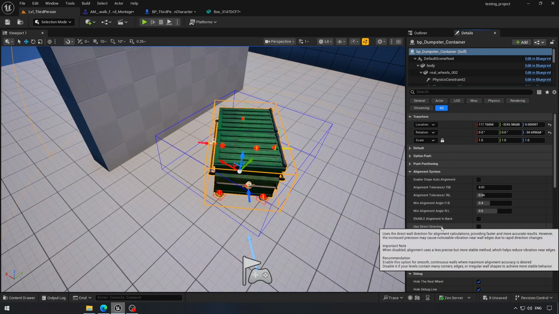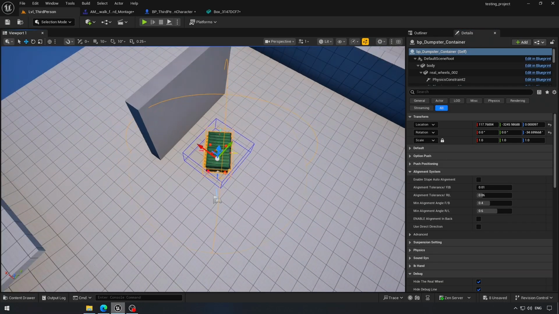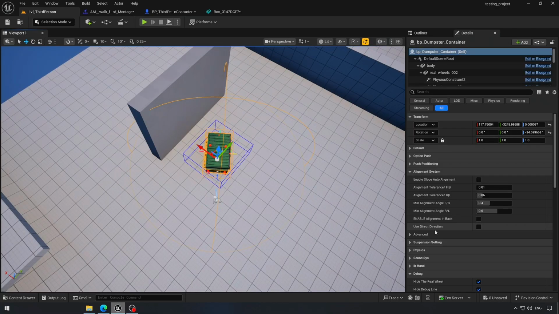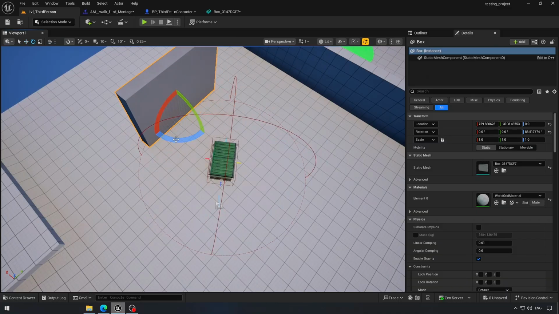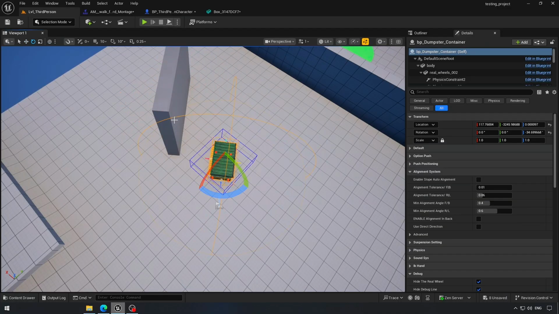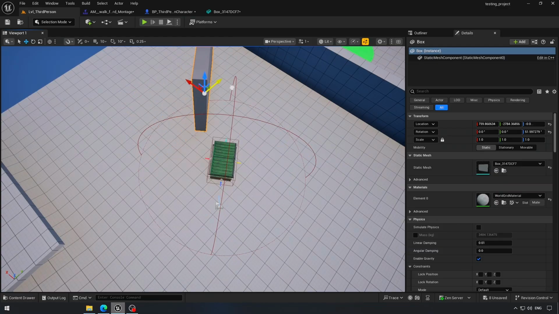After that, we find the Use Direct Direction option. Simply, this option uses the direct wall direction for the alignment calculations, which provides faster and more accurate results. So naturally, it should be enabled all the time, right?